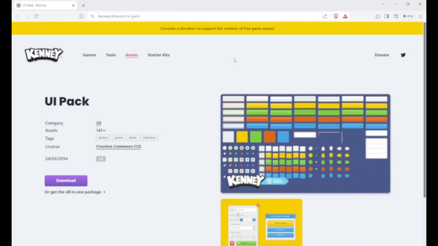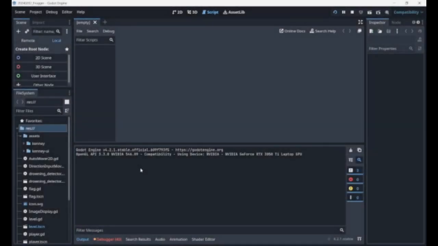I'll be back to you in a moment. If you haven't already, please go to the link in the description, download the assets and add them to your assets folder as part of your Godot project. Here we can see I've added mine into the Kenny-UI folder underneath assets.